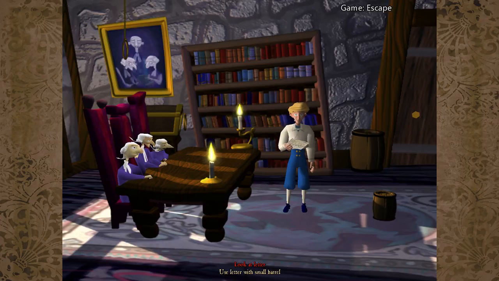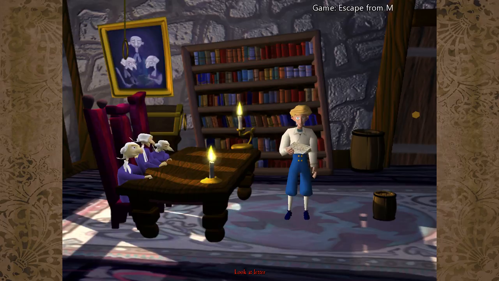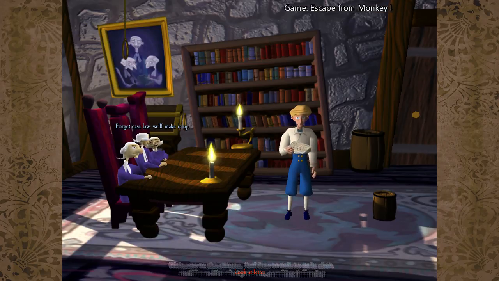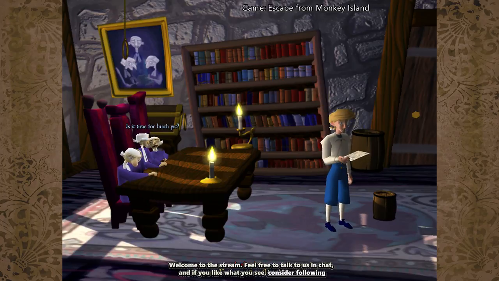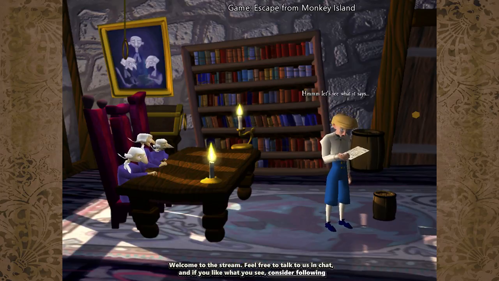Remember how in Monkey Island 2, my character Guybrush made such a point out of there being no law and order on Scabb Island, that Largo was the only law. Yeah, those were fun times. Now we're actually dealing with lawyers. Let's see what it says.